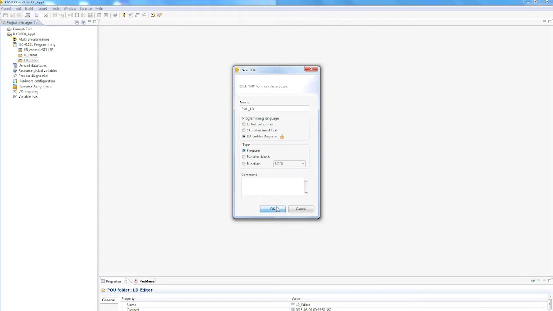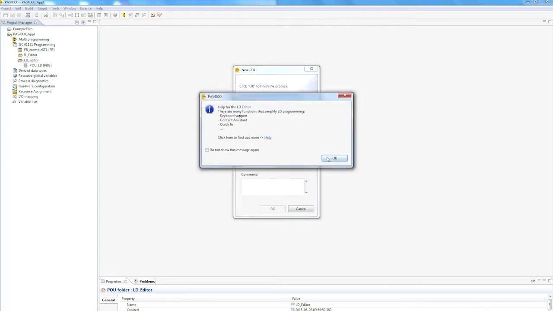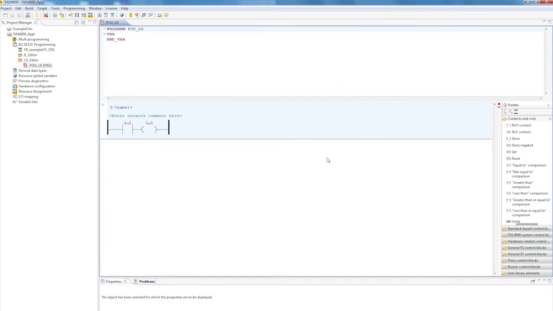When I press OK, a new pop-up window appears, which refers to the keyboard support, the Content Assistant, and also a quick fix. I'll show you these 3 points in a moment. The workspace opens up in the center with the declaration window above it and the program code below it.